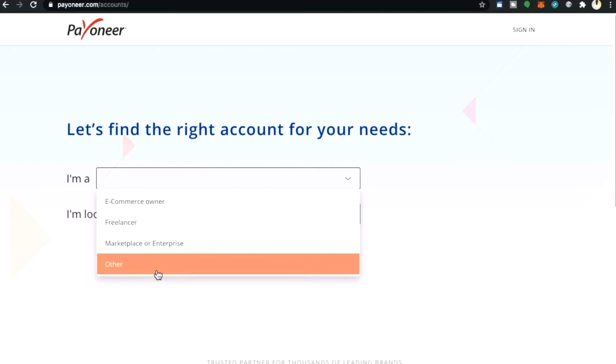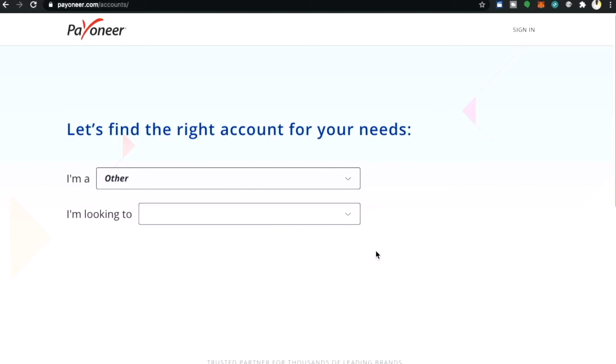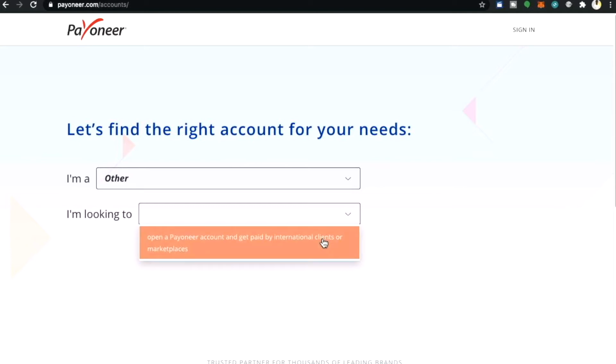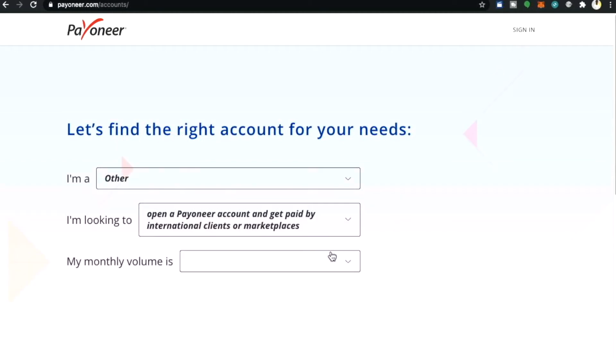Then we have the other section. Now, this would be for you if you're new to self-employment and you're starting a business, as you may not be fitting into those categories that I've just mentioned. If you do, of course, select those that are suitable to you. Now it says open an account and get paid by international clients or marketplaces. So being self-employed for the first time, you will be working in a variety of places. This will be for you.